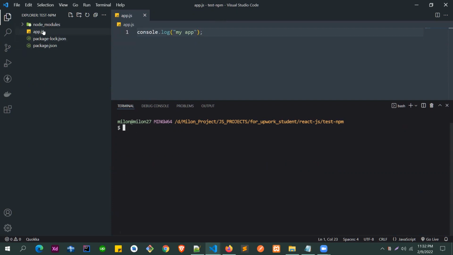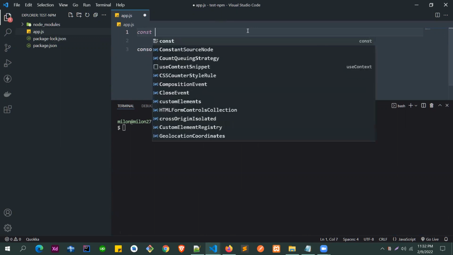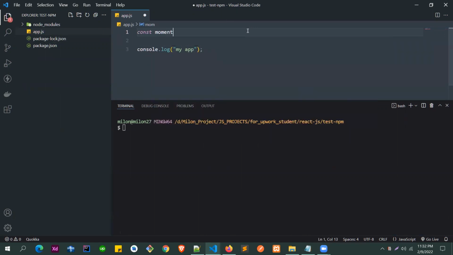Now let's use it inside this file. Let's import the module first. We can write const moment equals require moment. As you can see, we are using require here instead of import and export. Whenever we build a Node.js application we do this, and after Node version 14 or so, actually we can use the import and export option.